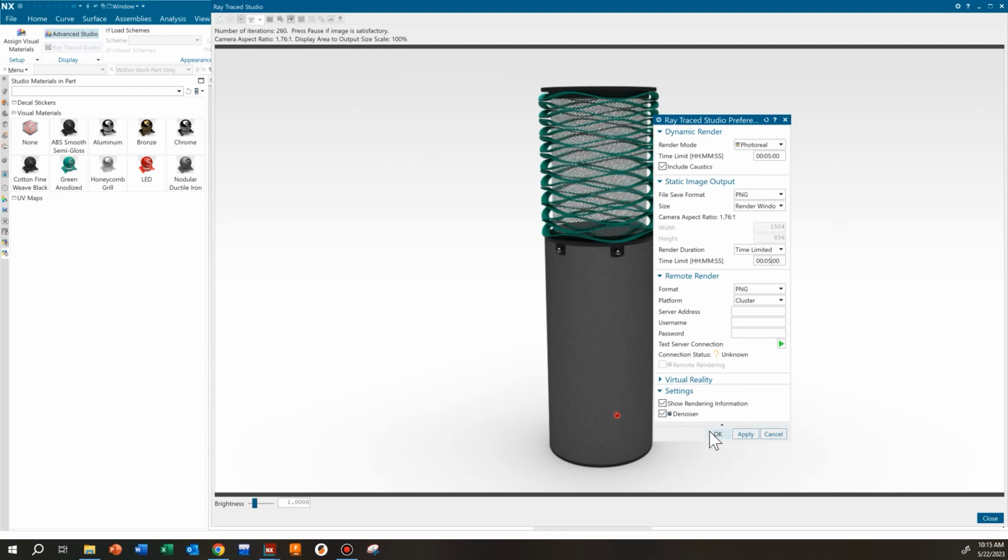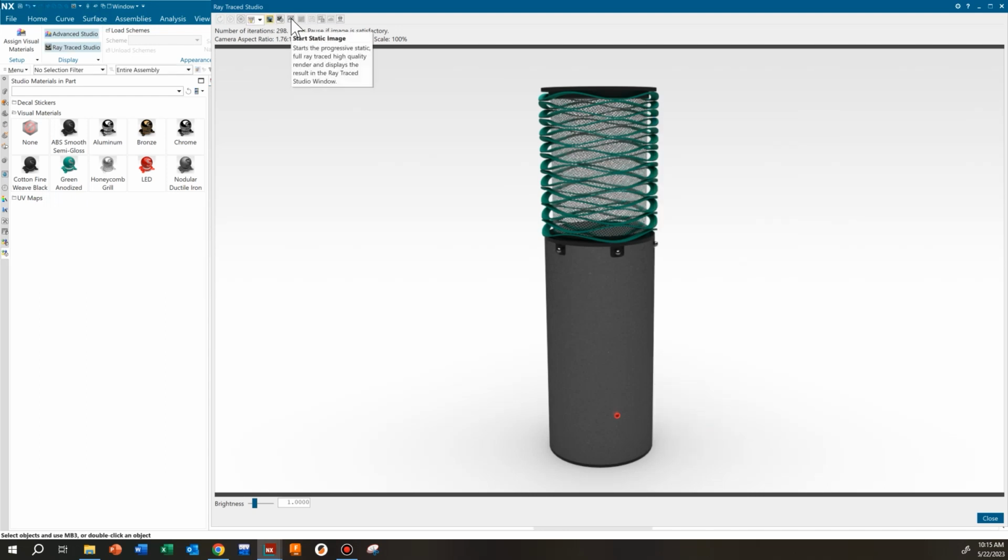So we'll say okay on this information right now, and we can start our static image. So this starts the rendering process. I mean, the rendering process is already happening here, but this starts the preferences that we've already set in the studio preferences. So we'll click on that, and so static render is in progress, and we'll come back after the 5 minutes and see how it looks.